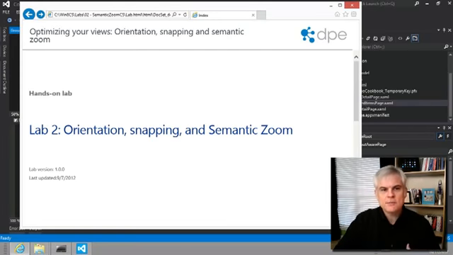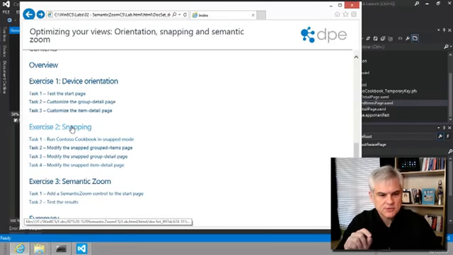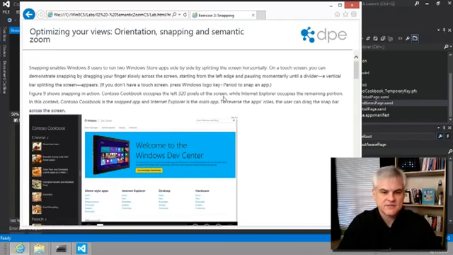In this lesson, we're going to make sure our Contoso Cookbook app looks good in either snapped or filled mode on each page. So just to be clear, we're in lab number 2, and we're going to be working in exercise number 2, snapping, and we'll perform all 4 tasks in this video.